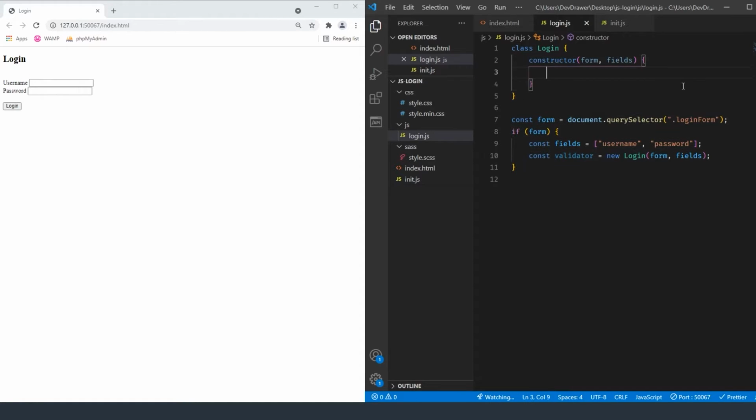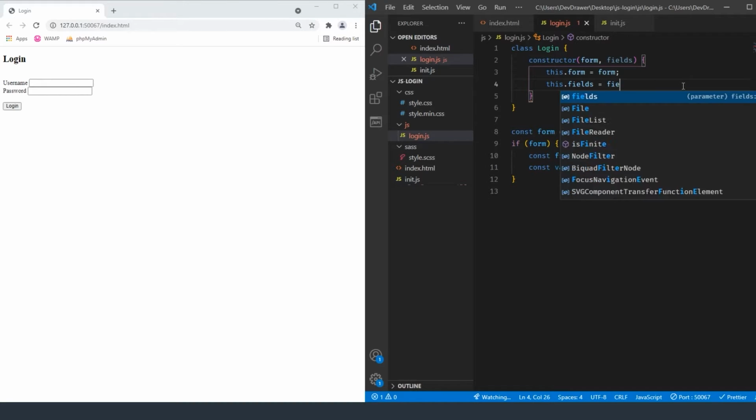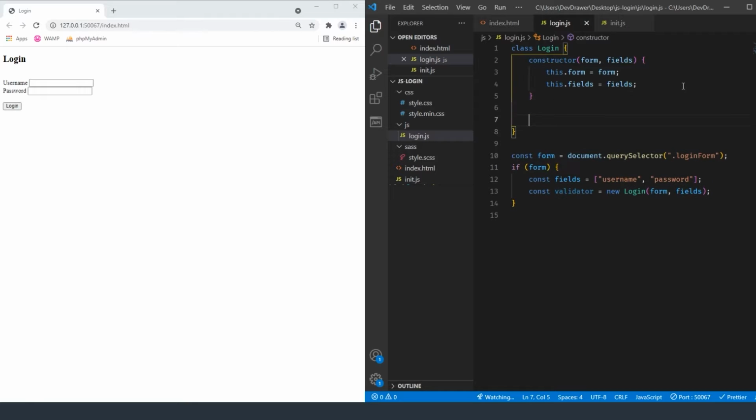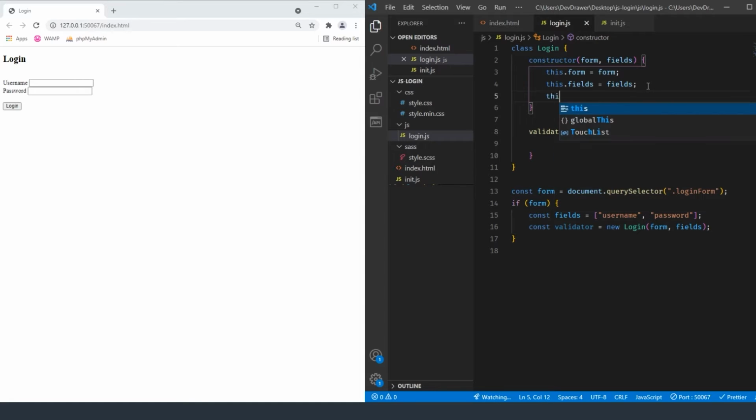Okay, so let's go ahead and create some variables. We're going to do this.form equals form, that way we can pass it between the functions, and this.fields equals fields. Then I want to create a function here that runs whenever the form is submitted. So let's do validateOnSubmit, and that's just going to be a function. I need to take this function and call it whenever this script is called. So this validateOnSubmit.